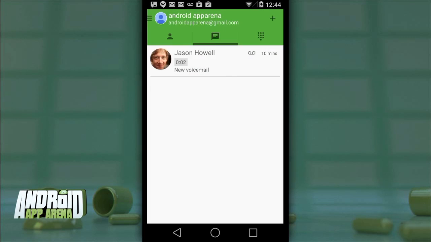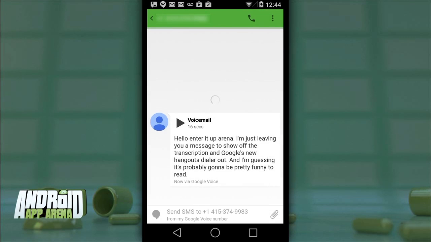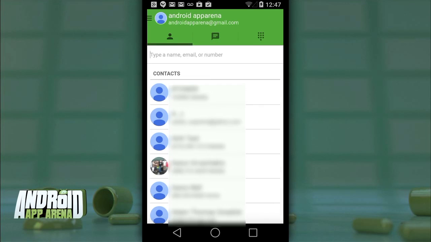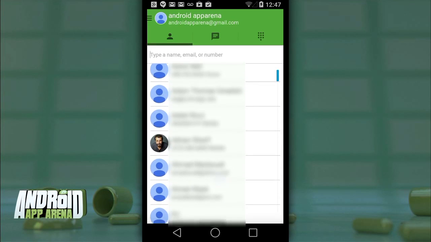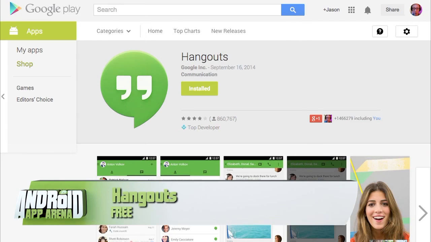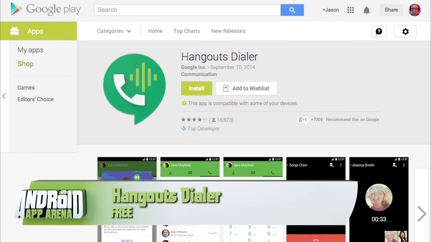I found the call quality to be pretty great, actually, though I did notice that the handoff from wireless to my carrier data resulted in a dropped call. Keep that in mind. But overall, it works as advertised, and I see this being an essential tool on my device going forward. Check out the update to Hangouts on your device. Make sure to grab Hangouts Dialer from the Play Store for free.